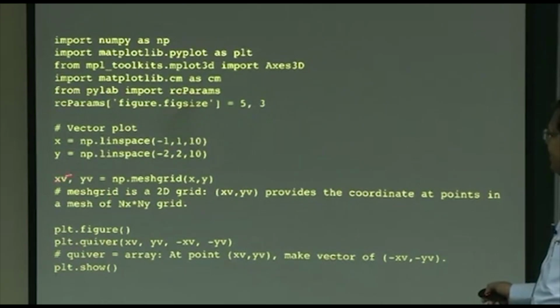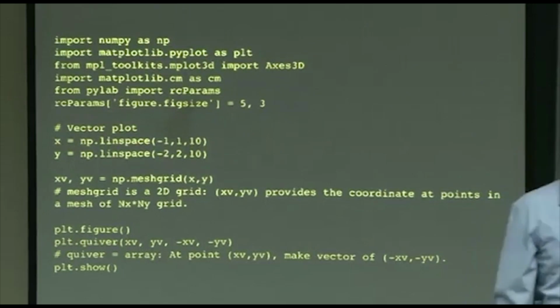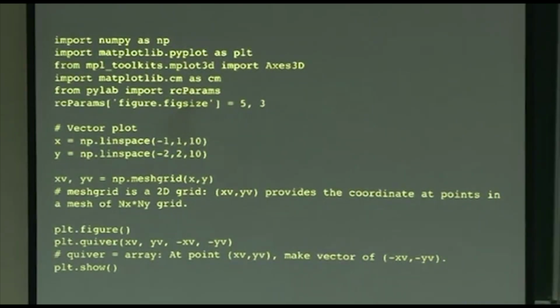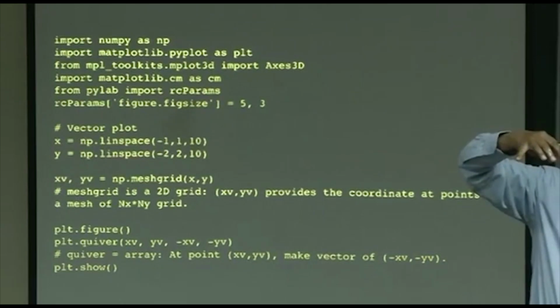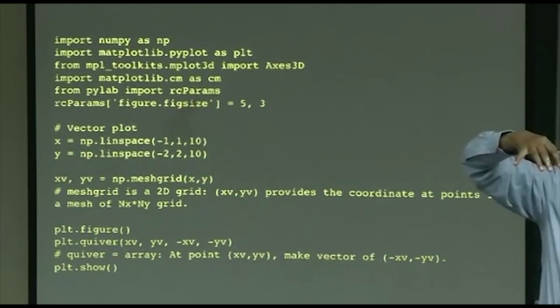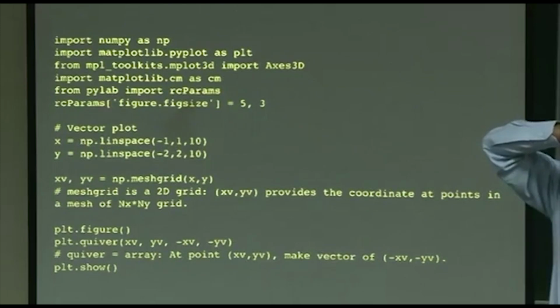So xv and yv are obtained by meshgrid. This is a numpy function, meshgrid x comma y. I take this x and y and create a mesh grid. So what is xv? xv is 100 by 100 points, and each position will tell you the x coordinate. This mesh is a very useful function for all plotting in a mesh. A mesh is, like in this room, a 3D grid. Here it is a 2D grid, but at each point I want to know what is x and what is y.